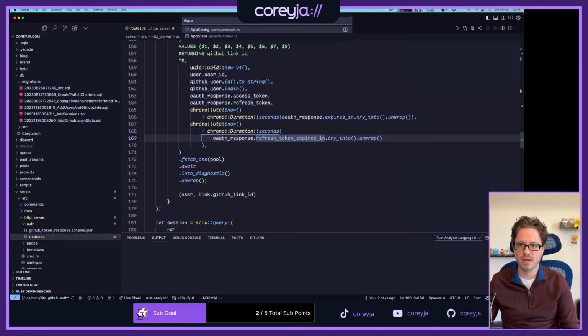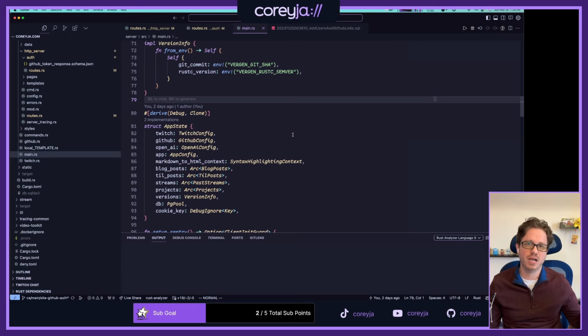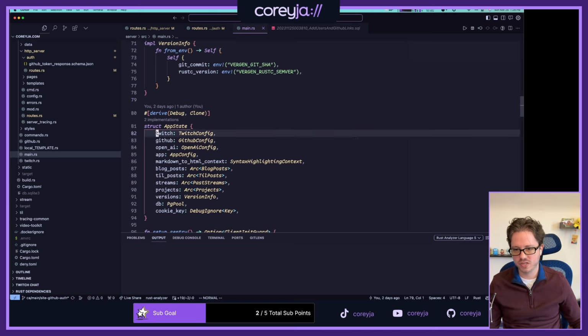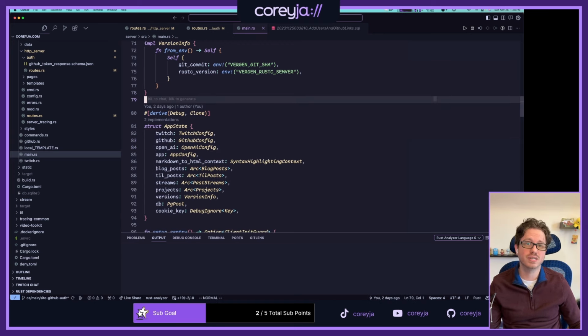So I want to find my app state struct. This is the structure that I hold all of my config in, and then I give this to Axum to hold on to, and all of my routes have access to it. These config objects are a good example of what I've been doing. I'm not going to promise you that this is the best practice, but I'll show you what I've been doing, and if you like it, feel free to steal it, and if you don't, please let me know, and I might steal it from you.